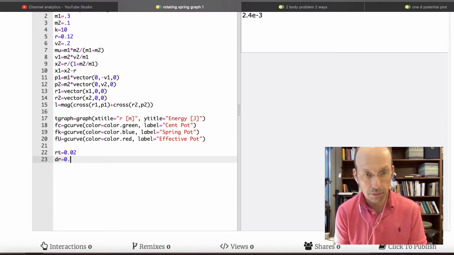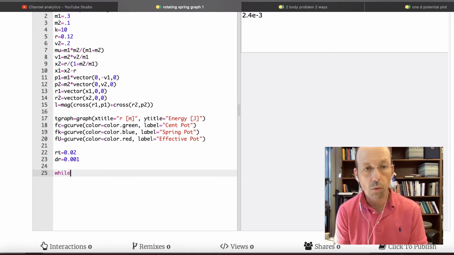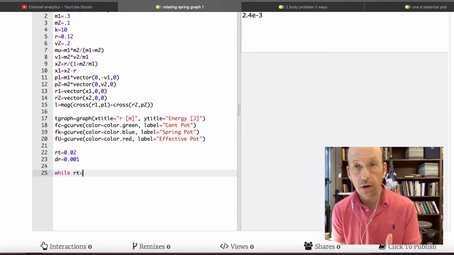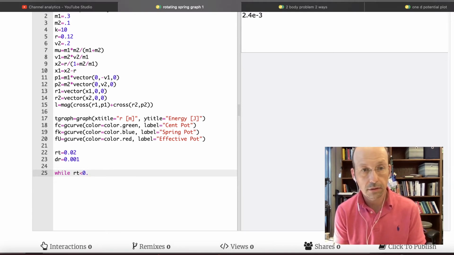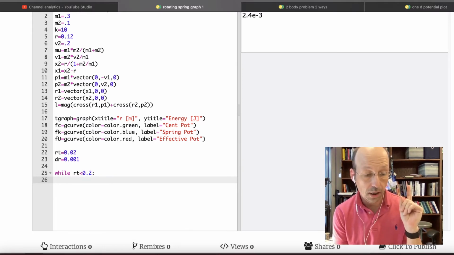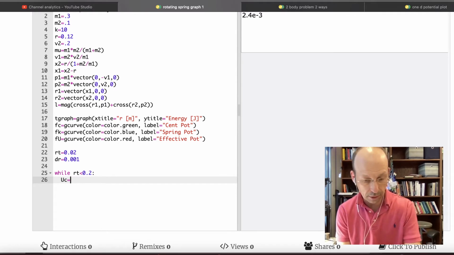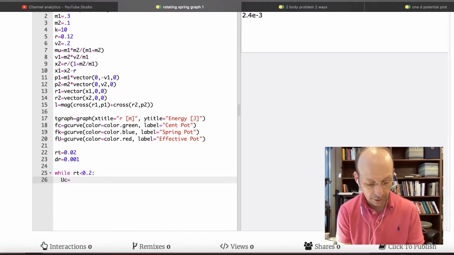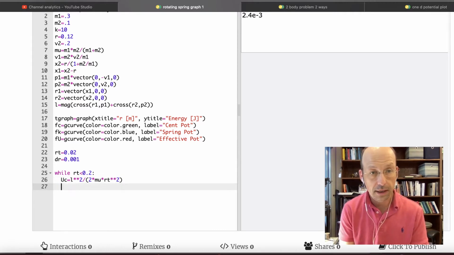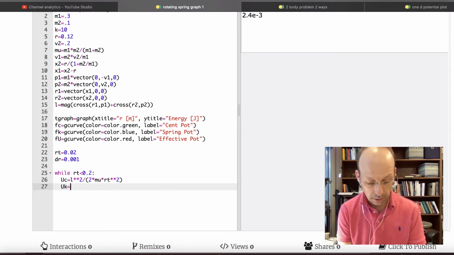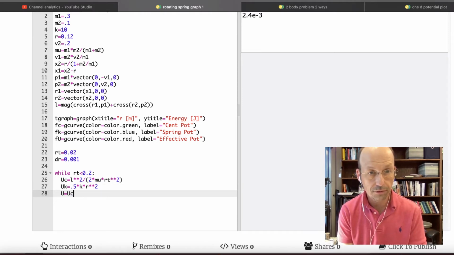And then dr is 0.001. Let's try that. And so while RT is, I'm going to move RT up to, let's go to 0.2. I'm just guessing here. Okay, so the first thing I need to do is calculate my potentials. So UC equals, where'd my thing go? I wrote it down. I don't memorize these things, you know. It's L squared divided by 2 times mu times RT squared. Then UK is going to be 0.5 times K times R squared. And then U equals UC plus UK.